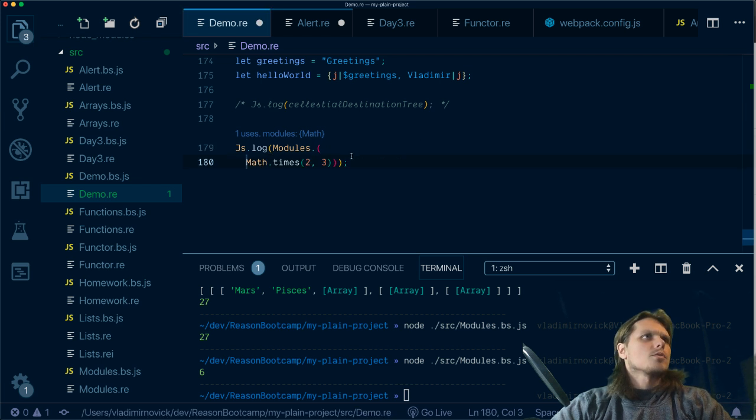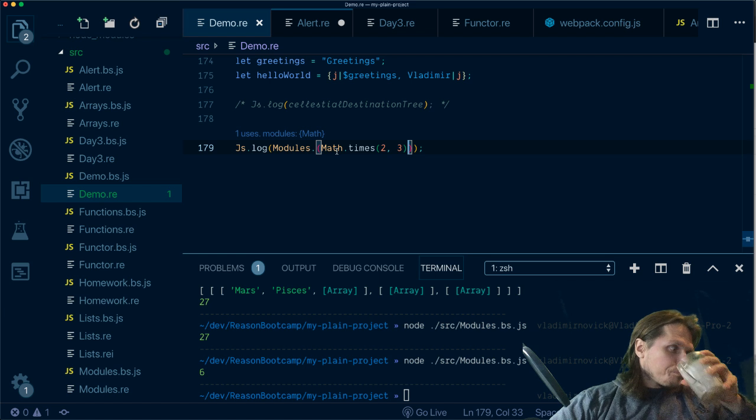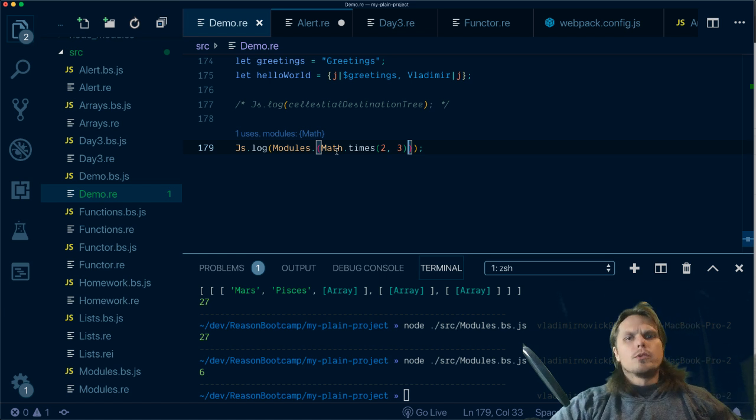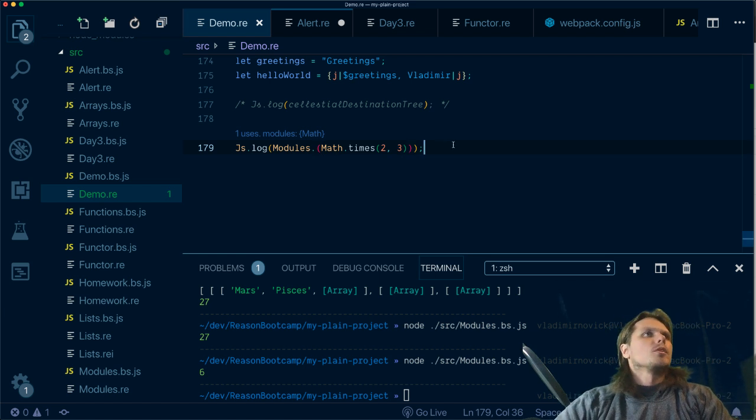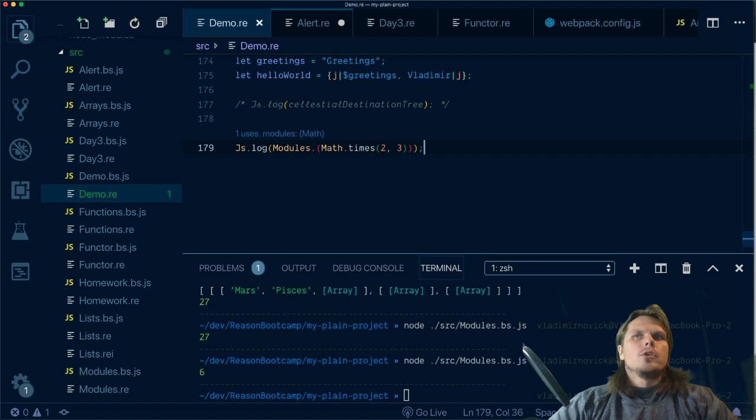Sometimes it's useful. We will talk a little bit tomorrow about BS React Native, so styling there, you will see locally opened modules, and everything will have much more sense when we see Reason React and BS React Native. Because you already know how modules work, it will be much, much simpler than just jumping into Reason React. So this is another option.